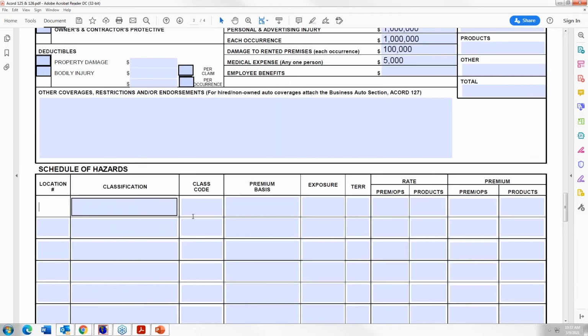Schedule of hazards. This is where we're going to go over all the liability exposures. All right, so location 1, we've got a retail clothing store. Put that in. That's the classification of the risk. Don't worry about class codes. Some carriers use ISO codes. Some carriers use their own codes. Feel free to leave that blank.